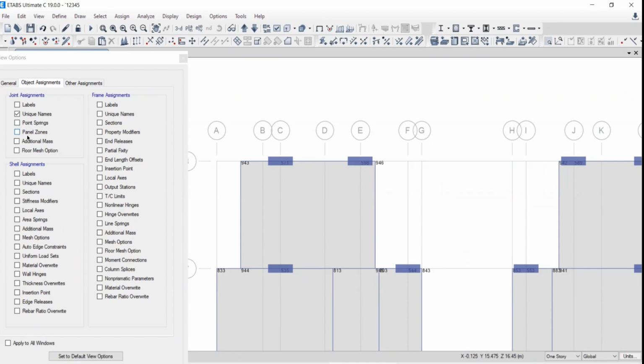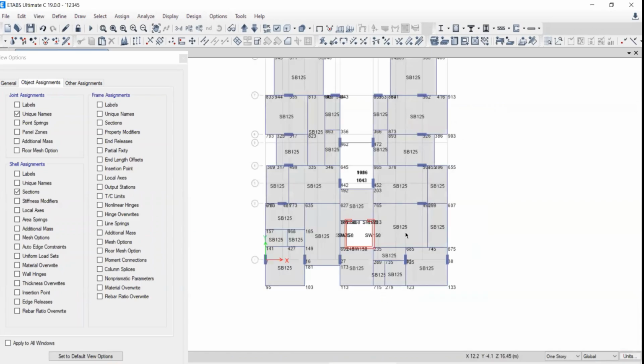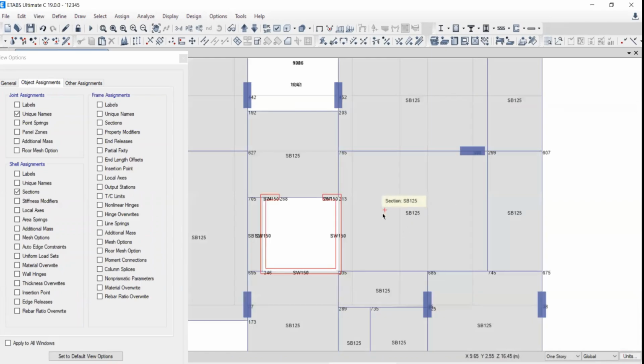Okay, spring property, panel zone, these are the advanced topics that are not needed to discuss right now here. Shell assignment, you have to see the label of the slab. Let's say apply. So labels F1, F2, F3, F5. If you want to see the unique name, say apply, unique name 54. If you want to see the sections, say apply. So it is slab of 125. All the slabs have the section as slab of 125.